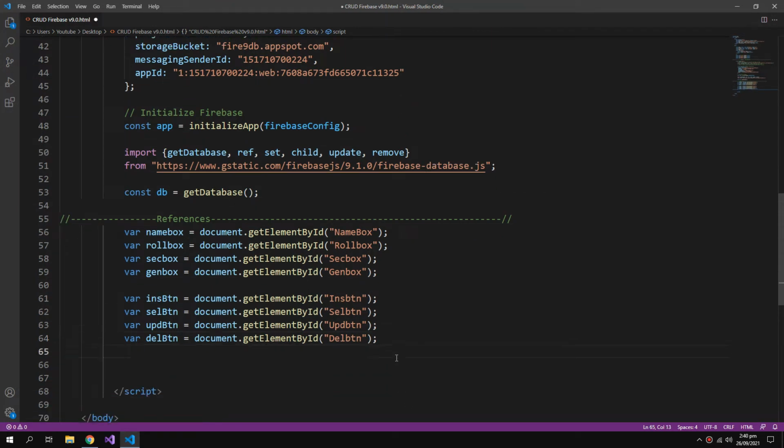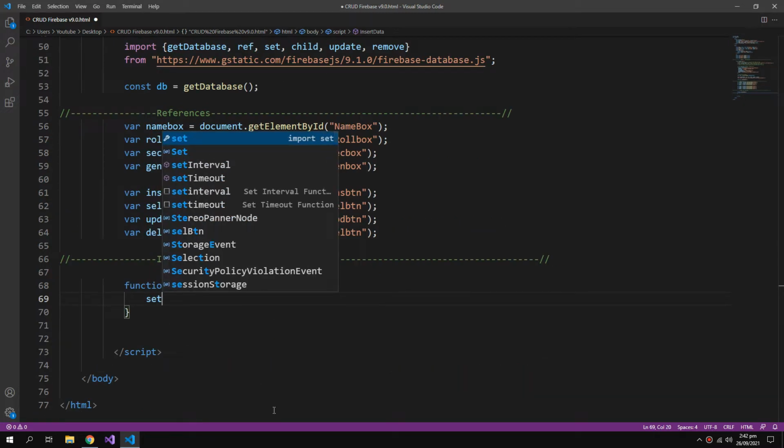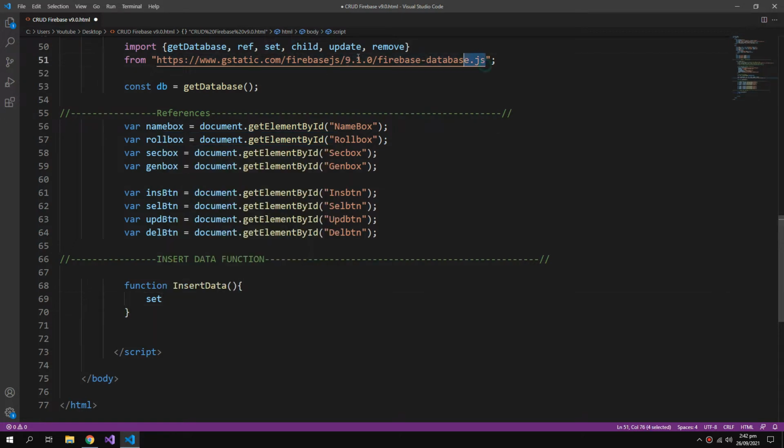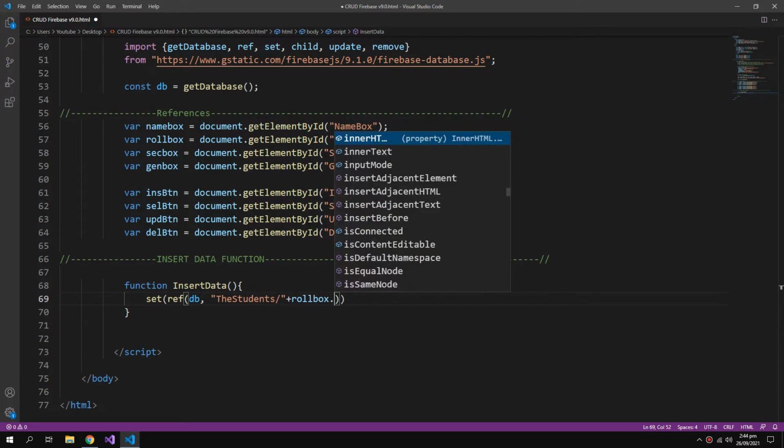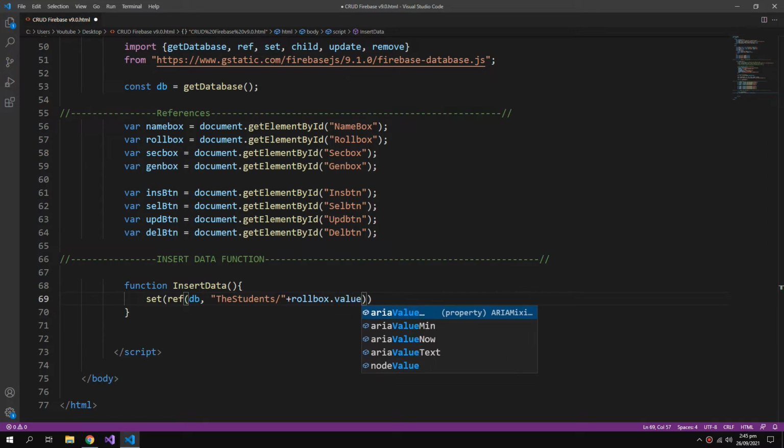Now I can start creating my functions to add the data to the Firebase. So the insert data function. Now I will use the set function that I got from the library of Firebase database. So set. Now another function ref inside it, and it will take two arguments. First is the DB and the second is the address that we want to have. So I want to have a students folder named the students, and inside that save the students with their roll number. So rollbox.value.